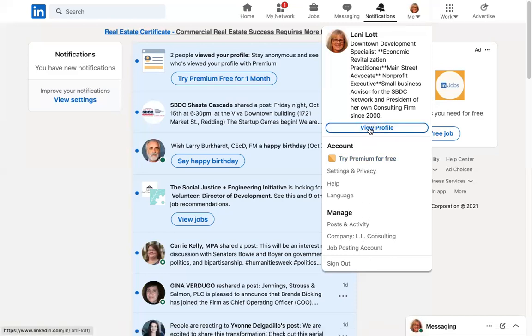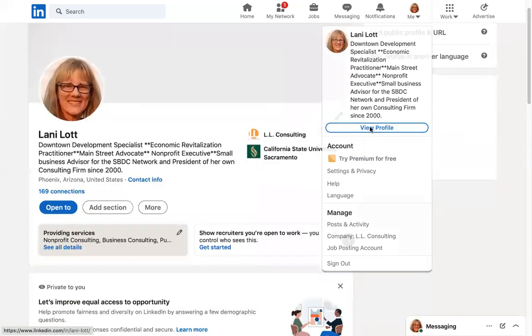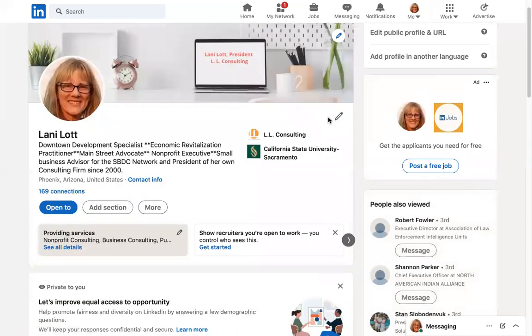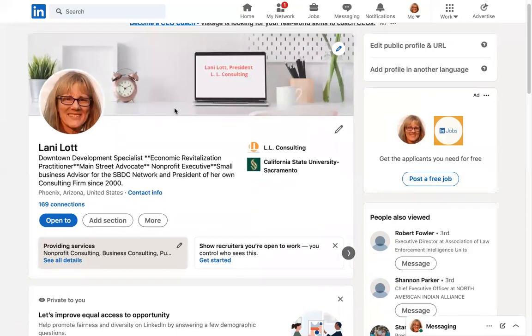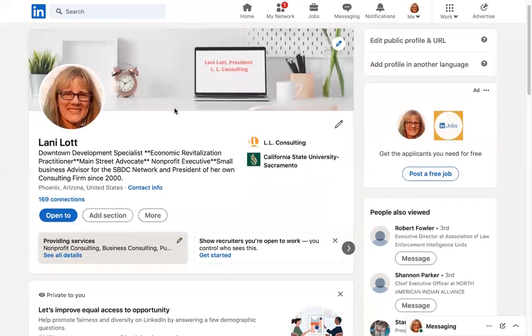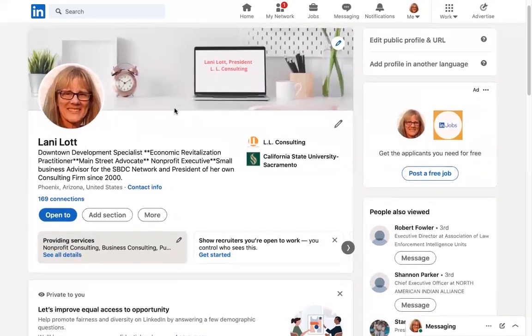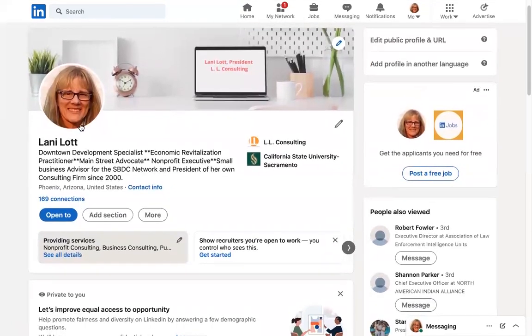So let's go to view profile. This is what people really see, right? When they click on your profile, this is how it's going to look. So the first thing you're going to want to do is make sure you've got a pretty much professional picture. This one needs to be updated a little bit. My hair is no longer brownish blonde, it's more gray.